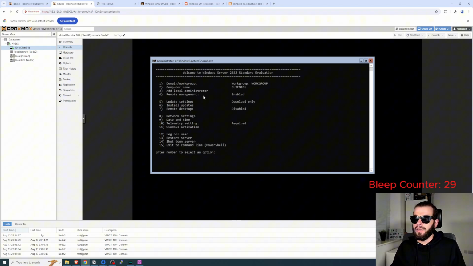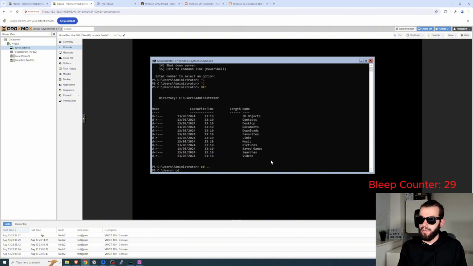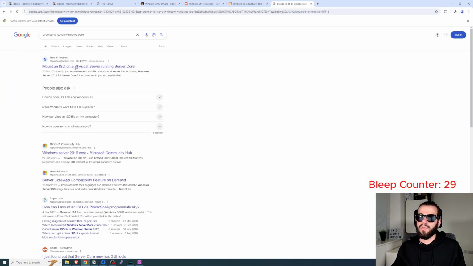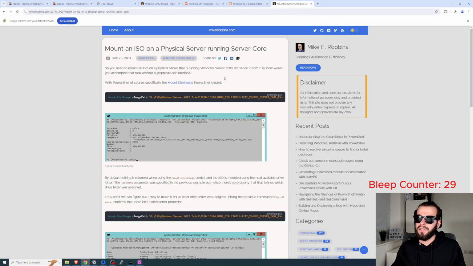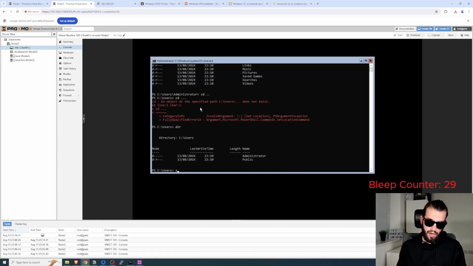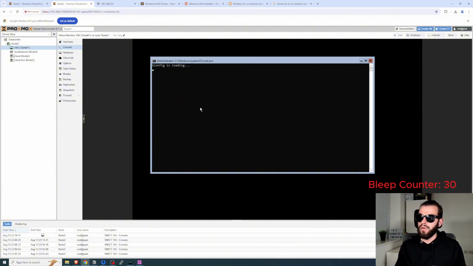Okay, that did not help at all. Okay, let's come out of this. Is that right? CD back. Okay, so this isn't working, so we need to figure out how we get to one of the ISOs. How do we do it? Well, I don't know the path, so I knew this was going to be difficult.